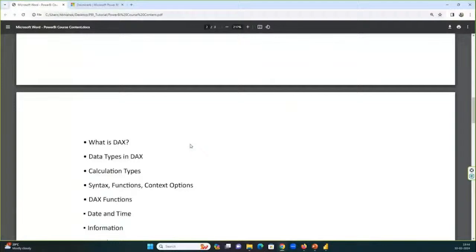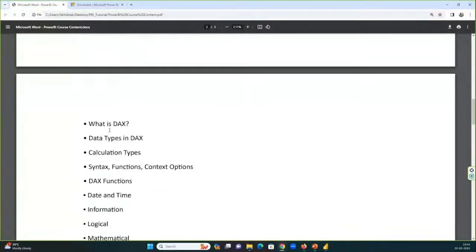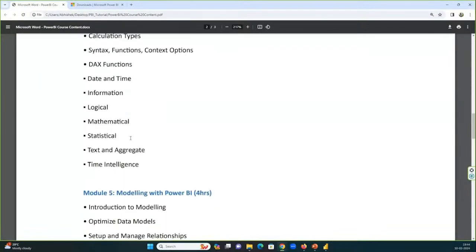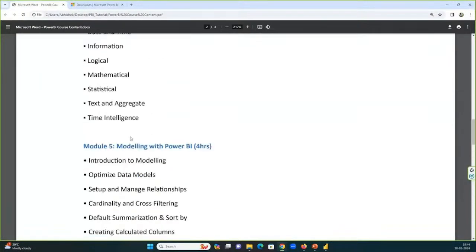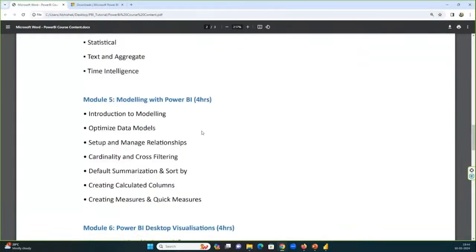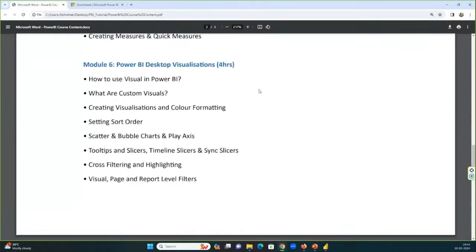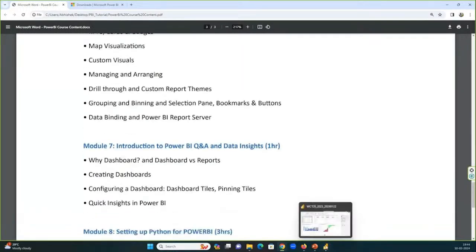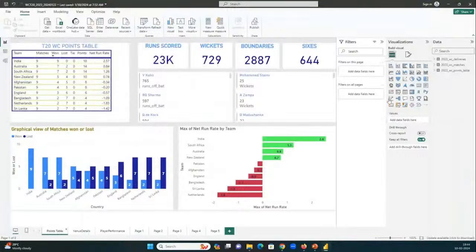Okay, DAX. This is the most critical thing in our course and the most difficult topic in Power BI, but it will be taught in a very smooth way. And then modeling with Power BI that you already know. Power BI Desktop visualizations that I've shown of Virat Kohli and everyone. All the visualizations that are present in Power BI, almost 90% of them will be taught in this course. How to use them, how to modify them, how to format them, how to play around, how to cross report, how to drill through, all those things, slicer, filter, everything will be taught to you.